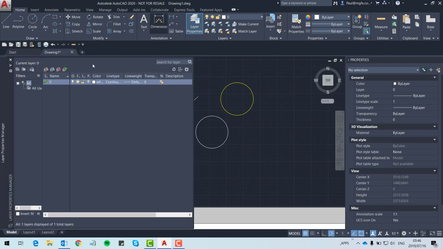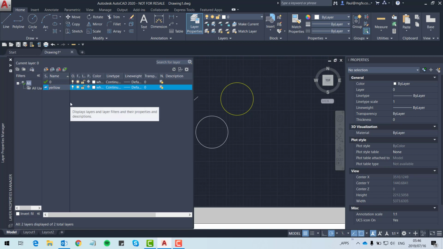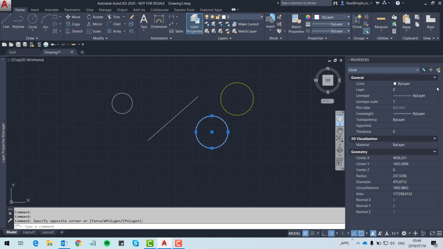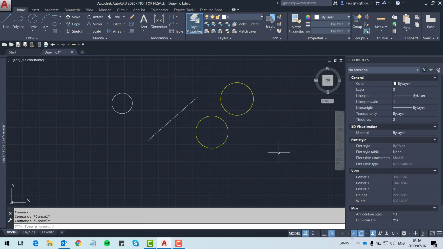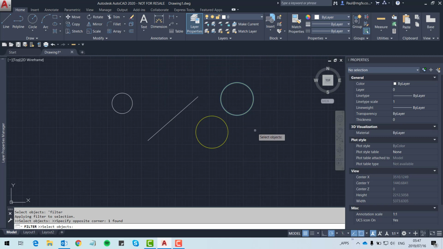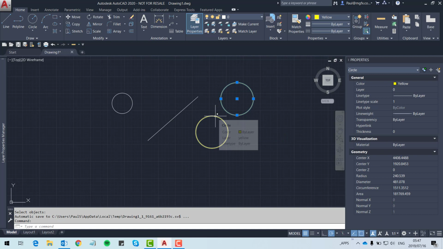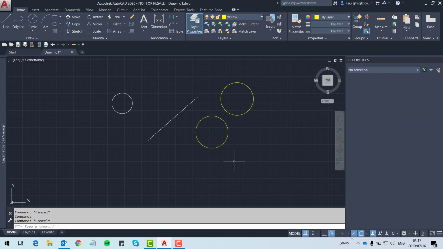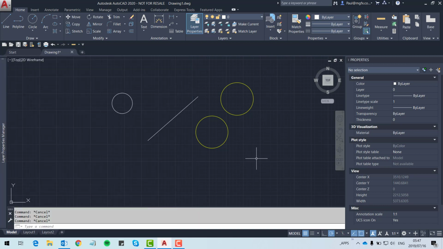Consider the case where I might have a layer where the color was set to the color yellow. Would this be selected? Let's find out. If I apply, select, note that the circle, although it has a color yellow, is in a yellow layer, and the property for its color is set to by layer. So then one might want to invoke a new filter.